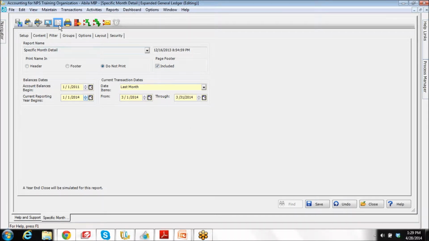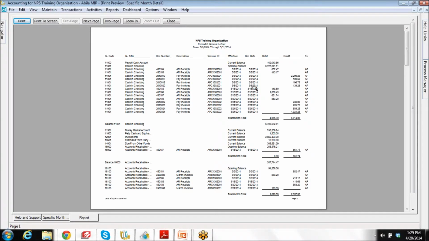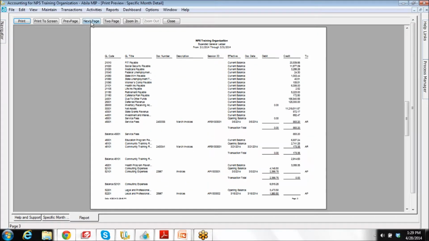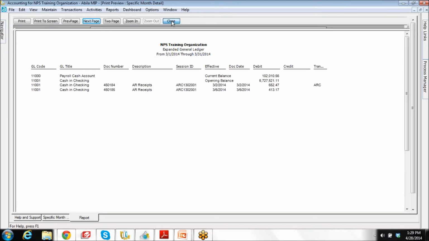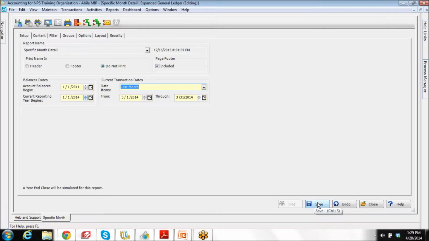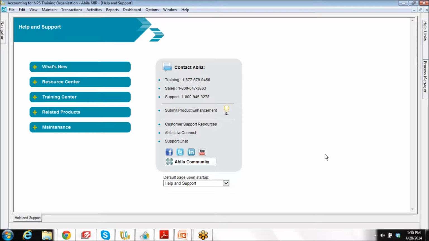So let me go ahead and just print a preview of this report, make sure I'm going to fit on the page like I want to. It looks like I am. So I'm going to go ahead and save that report so I can put it in the library later on. I'm going to go ahead and close out.